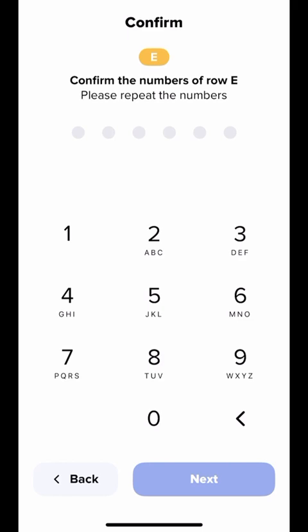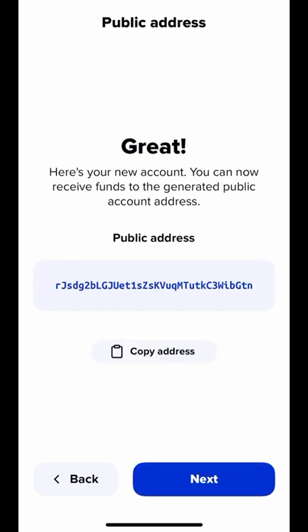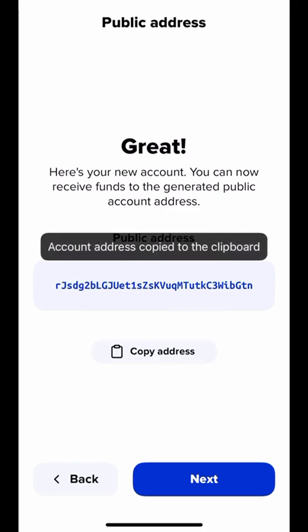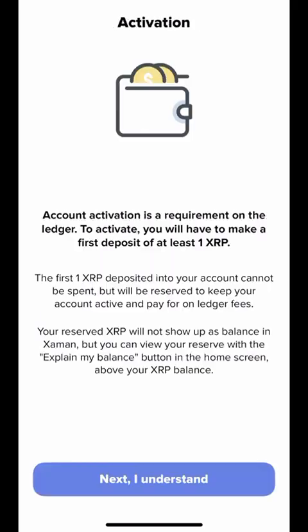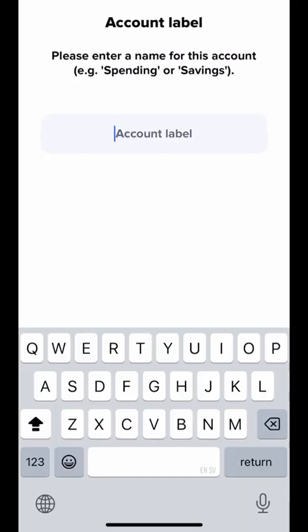Once you write down secret digits for all rows, click on Done and confirm your secret digits row by row. Great. Your account is successfully created. Here you can see your public address that can be copied and shared easily. Choose your security level, then enter any name for your account.